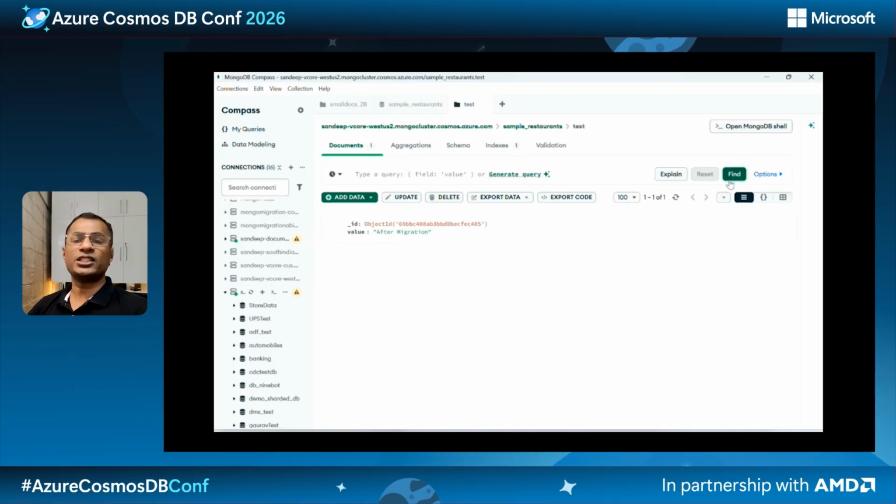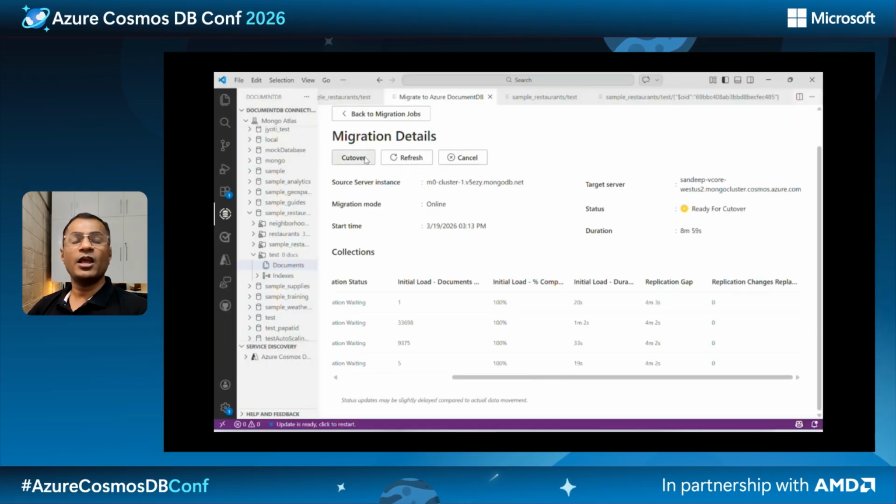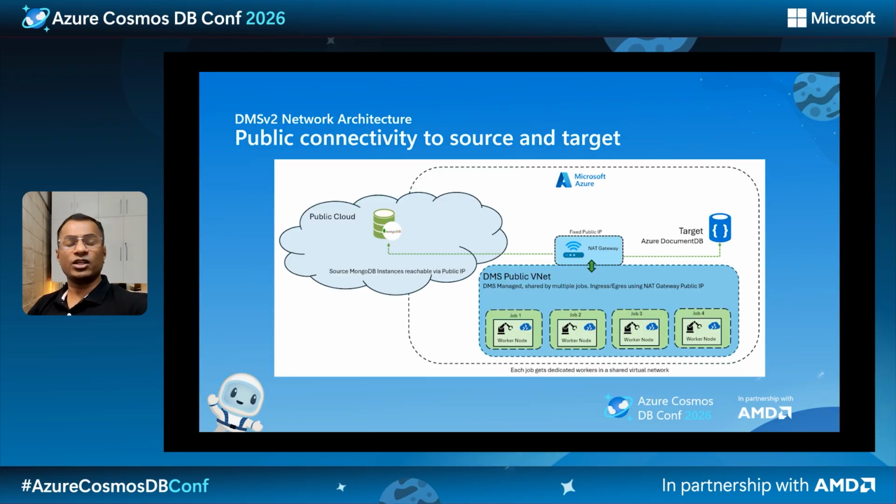So let me go to the destination and refresh. And yes, I can see my after migration, which basically means any change happening to the source is getting copied to the destination. Now that all my changes are copied, I can click on cutover, initialize cutover, and stop the migration. So that's a very quick demo of how you would do an online migration using VS Code. Let's move next and look at the architecture or the connectivity piece of how this happens.